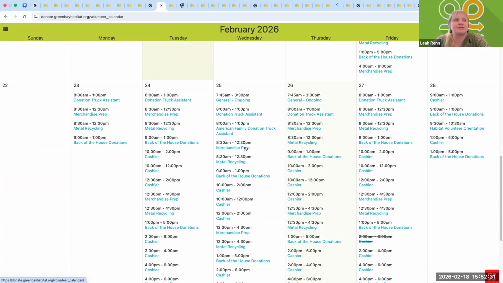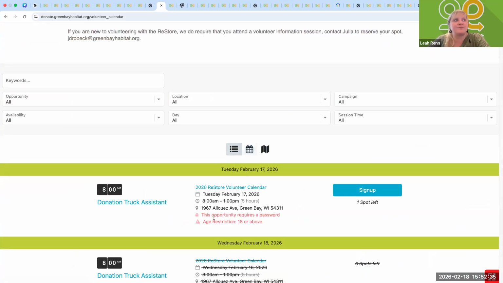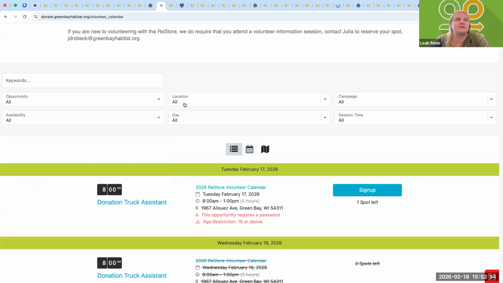Or cashiers. I also have the capability to look at it from a bulleted view. It tells me a little bit more information on age restrictions, how many spots are left. But I could also just come up here and say, yep, I really just want to look at merchandise prep. And it's going to filter through my volunteer opportunities that I really care about. Same thing with other filters as to locations or days. It's going to break that down for you as well.